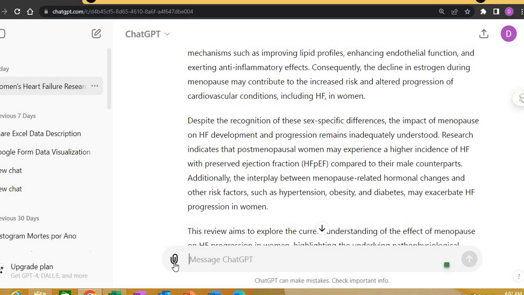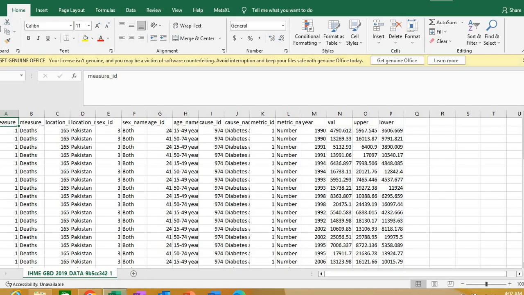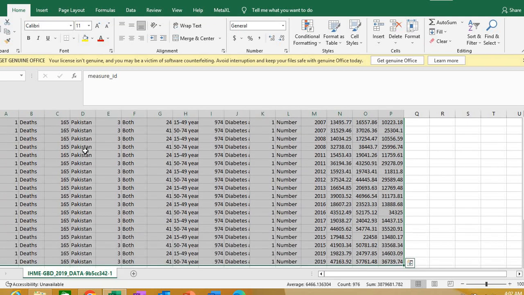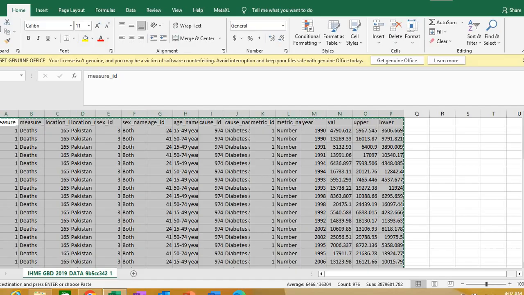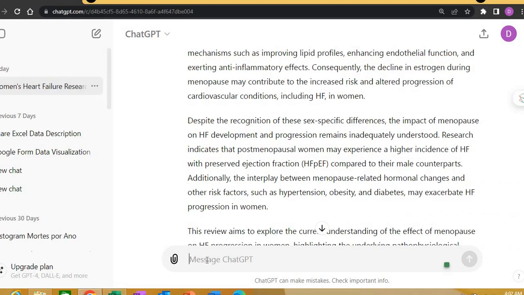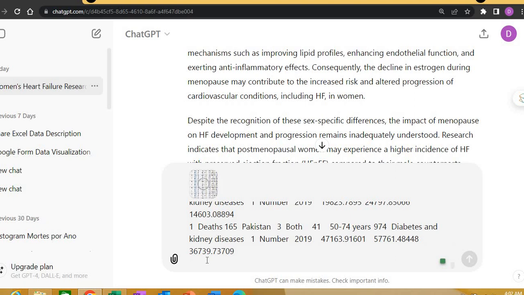What I'll be showing you is that actually it does not directly upload the Excel sheets and do analysis for that. What we can do is this: this is an Excel sheet with data from the global health burden, and I will just select all of this Excel sheet and copy it. It could be any kind of Excel sheet with you. You can do it, paste it here, because ChatGPT is a text-based AI. So just paste the Excel sheet as text. Now I have pasted it.